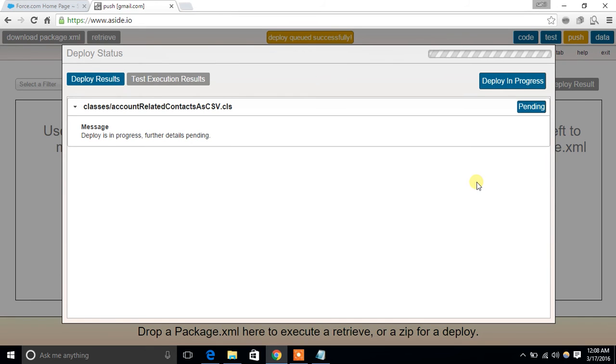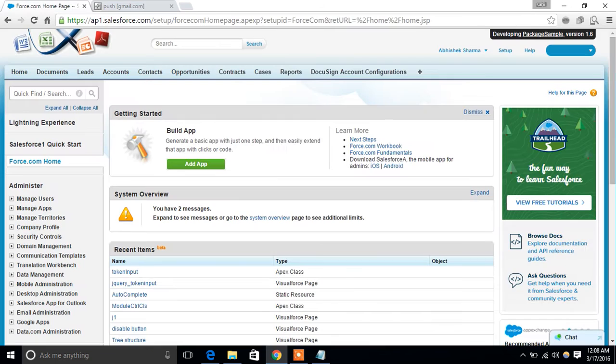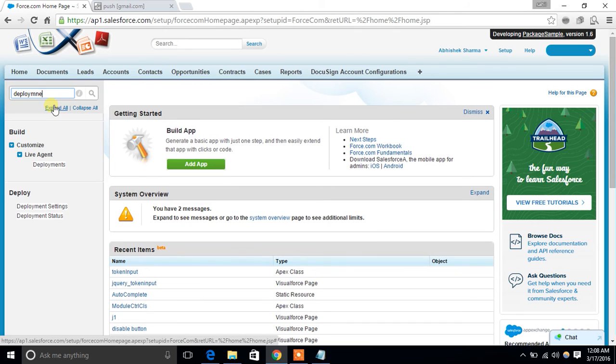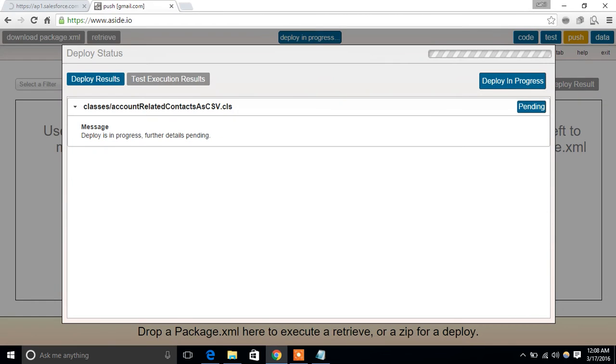It will give me the result. I can type my deployment. I can check the status here as well as here. If something went wrong or there is any error, it will show me. Since this is my dev org, I don't have to bother about test coverage, which should be more than 75%. Whenever you are using a production org, the test coverage should be more than 75%. So it says deploy successful.